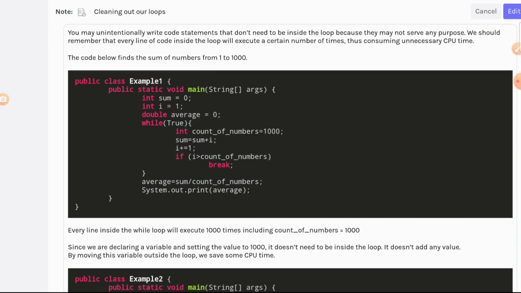Currently we are learning about loops, and in the past few classes you have learned some of the tips and tricks on this topic. Today we will take a last look at the same concept. You may have unintentionally written some code statements that not necessarily need to be repeated. It's primarily because if we write more lines of code, there are two problems.